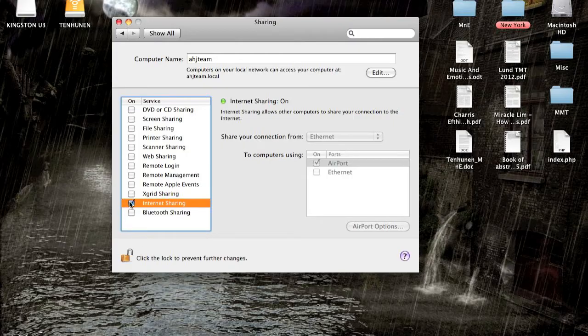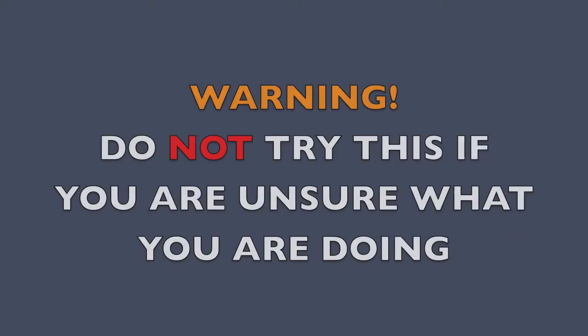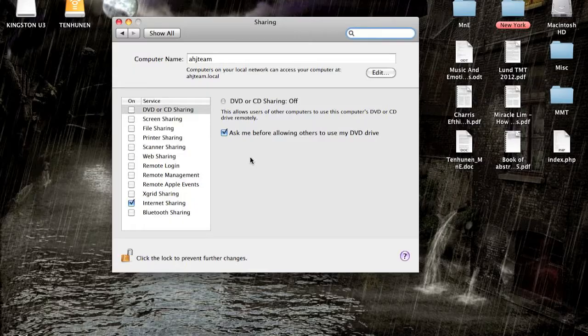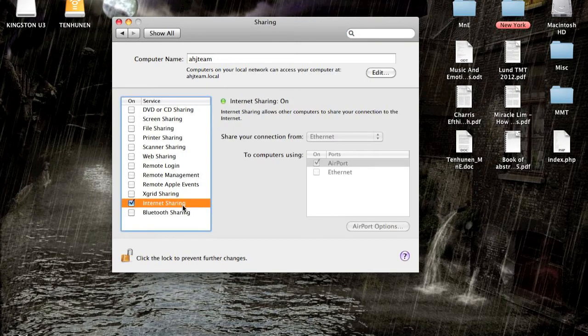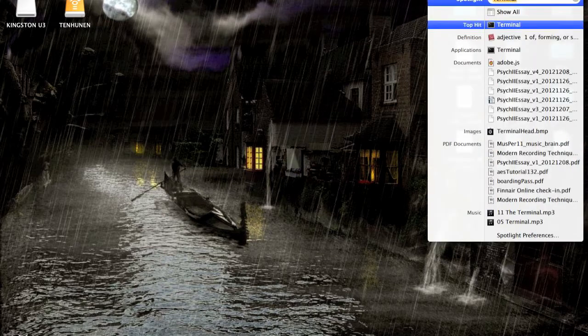Thing is that with PlayStation 3 there is a bit of a thing that you have to do in terminal to actually make it work. Okay, so the first thing that you need to do is that you have to have the internet sharing turned on. Then what you do is that you close this window and then you open terminal.